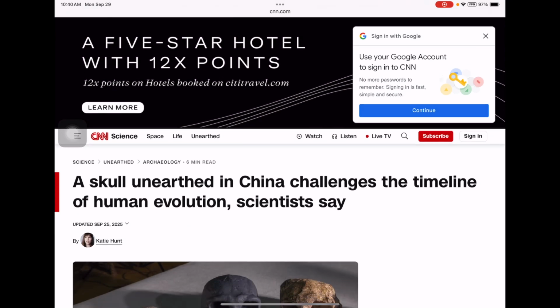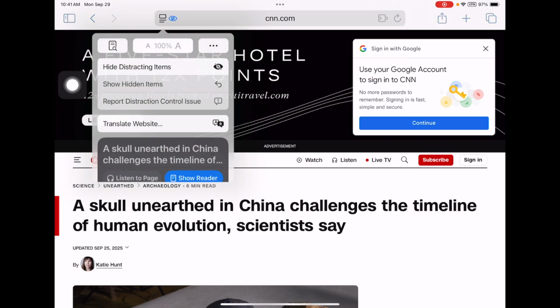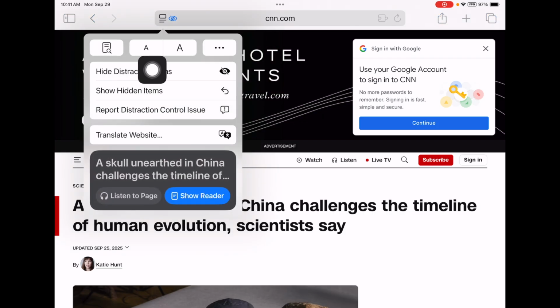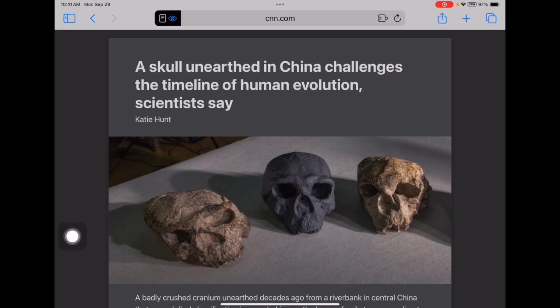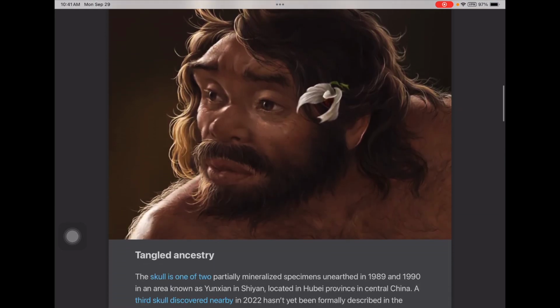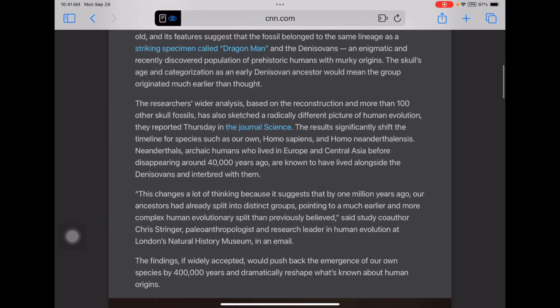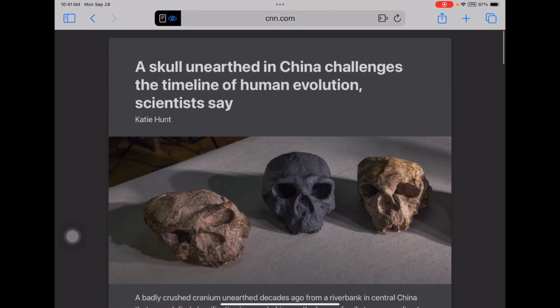Up at the top of the screen, some websites, not all, have this little logo right here. That logo is called Reader View. And if you tap Reader View, I can hide distracting items so I can get rid of all of these commercials. Or I could just hit show reader and everything goes away and my screen turns the color that I want it to, which is gray. You'll notice now all the commercials are gone. All I've got is the article itself and images and pictures that go with the article.